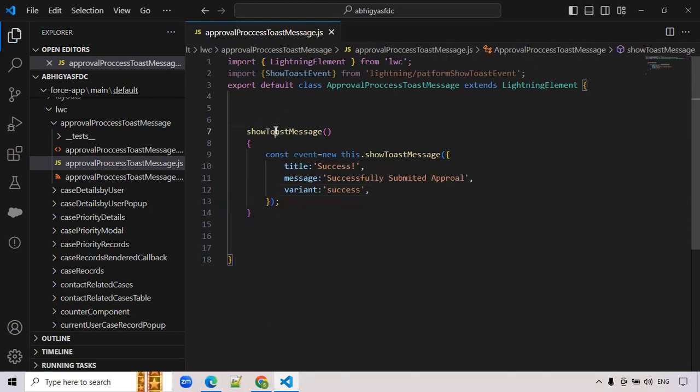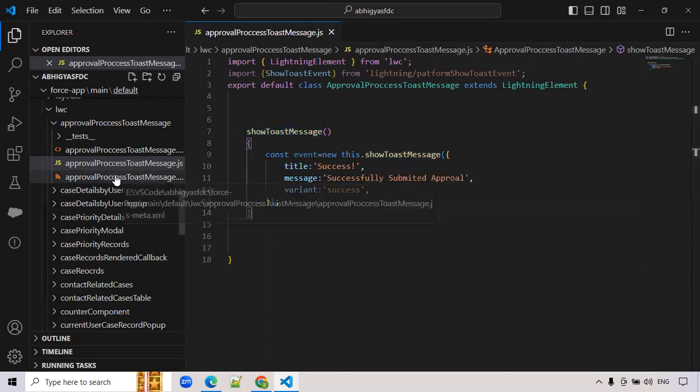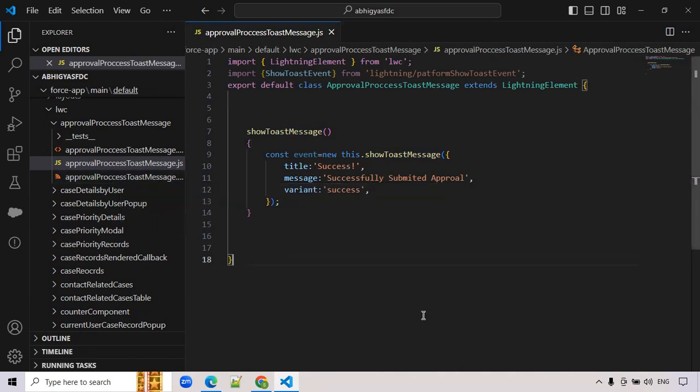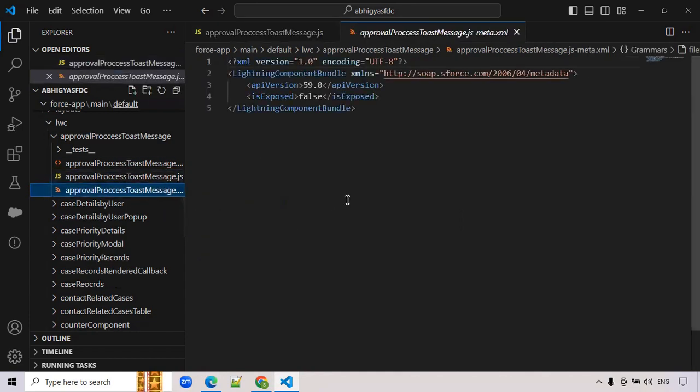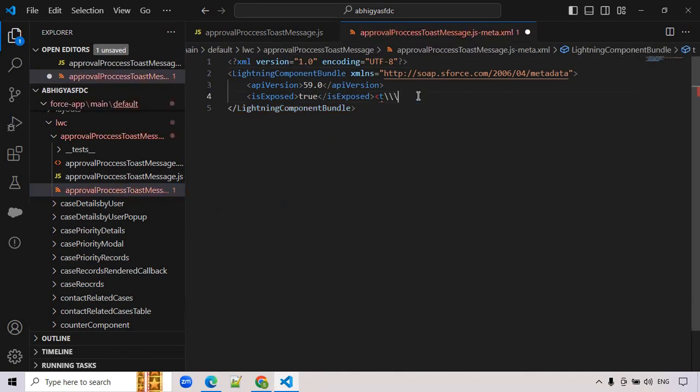Let's save this. Now we have to deploy it. Here is one of the important interview questions: how can we access this LWC component in flows, and how are we going to call this LWC in our flows? So let's put isExposed true. Let's give the targets.